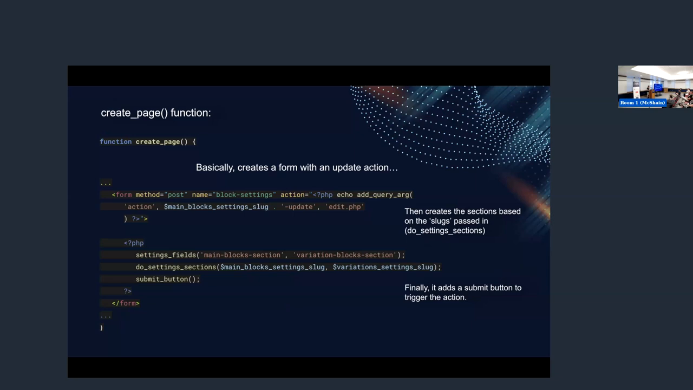Create page is the function that creates the page, and it has a bunch of other stuff going on in it. Basically, it creates a form with an update action. Then it creates the section, and it bases that on the slugs we created. Do settings sections is the function that it provides to us to actually create those. So once we create all our settings, parts, and fields, and register them, it'll say do settings sections. And then, of course, we have a submit button, and that's what causes things to update.